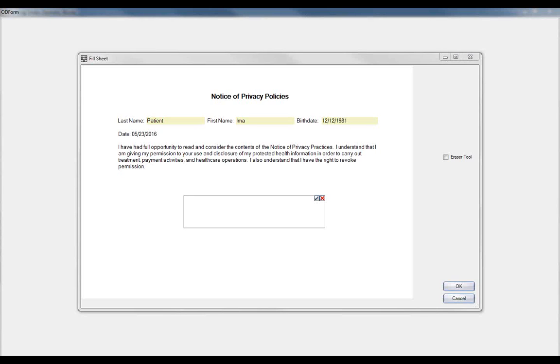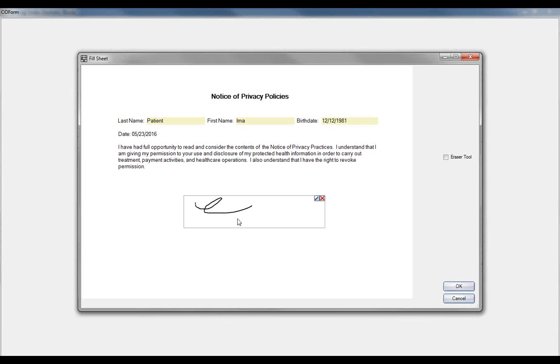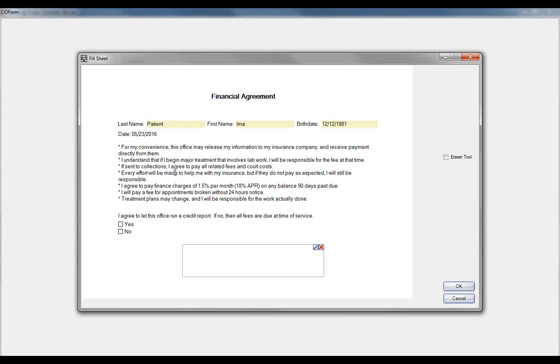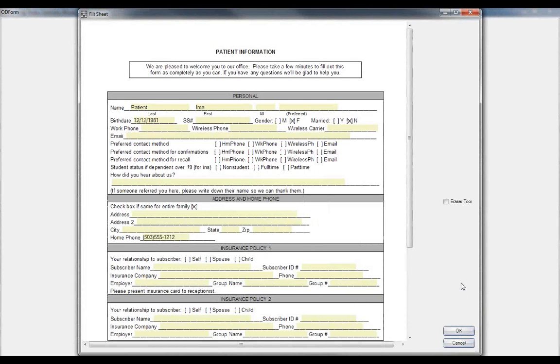So on this computer in the Kiosk mode, it has popped up the first sheet that I wanted my patient to see, the first form, and this is my HIPAA Notice of Privacy policies here. The patient can sign this form, and once they're done, click OK. They're presented with the next form in order, and they can complete that as well. Okay, and then we're shown the final form here.